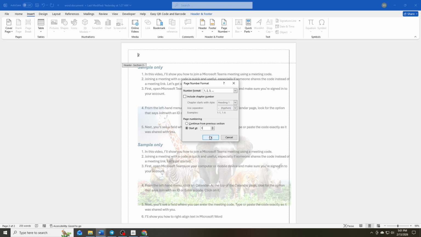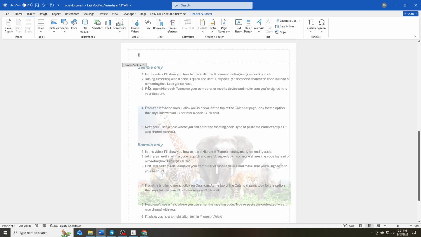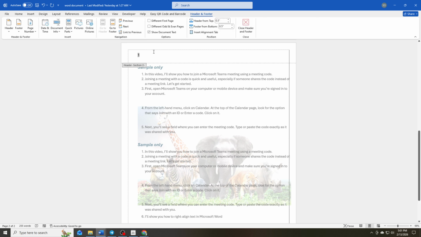If the earlier pages still display numbers and you prefer them hidden, return to the header or footer of the first section and delete the numbers there. Because the sections are separated, this will not affect the numbering in your main content.